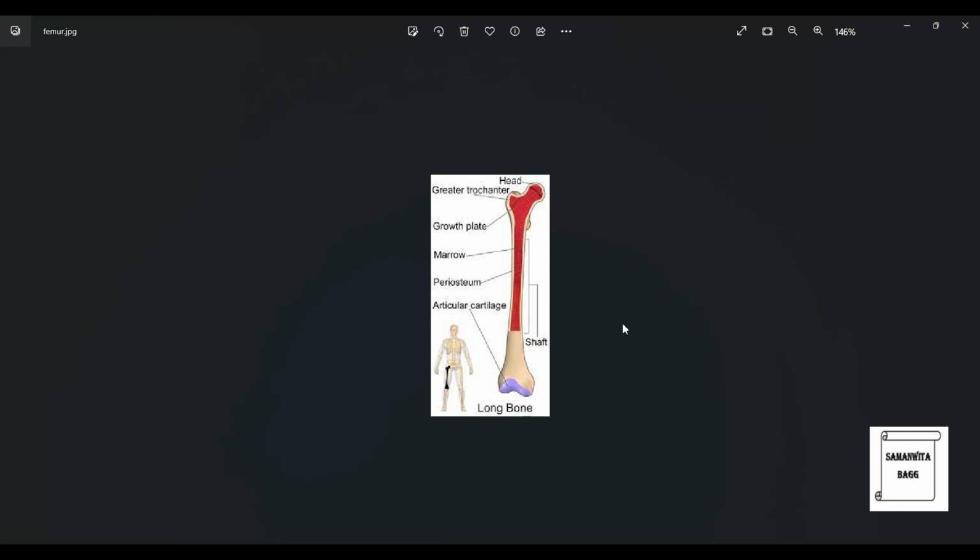This is mainly responsible for holding the posture of the entire body straight. This bone also works in conjunction with other ligaments, tissues, and muscles to hold the body vertical. This is the lower end of the bone, and this is the head of the bone. This middle portion is called a shaft.